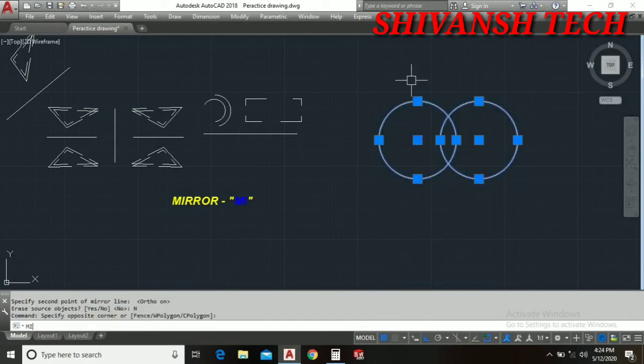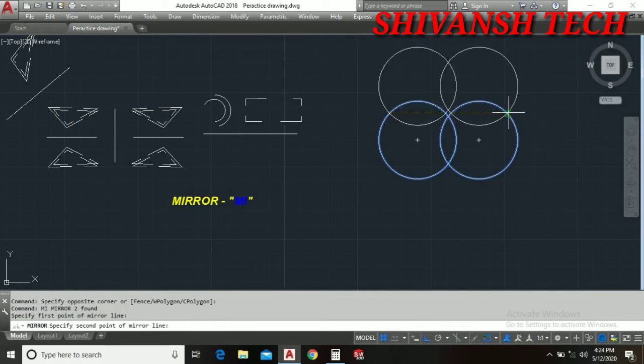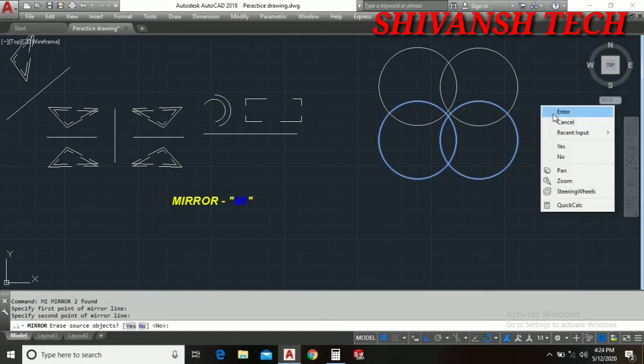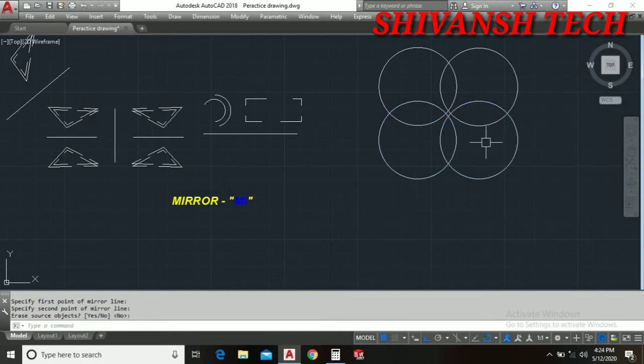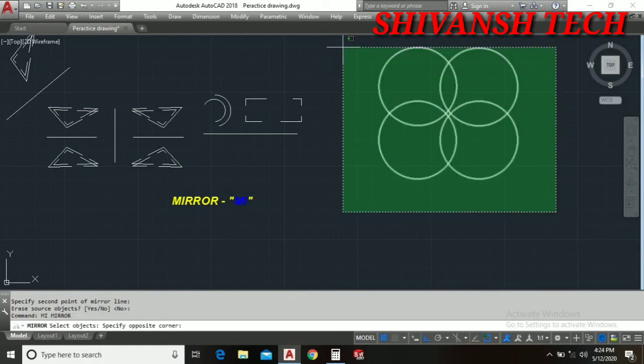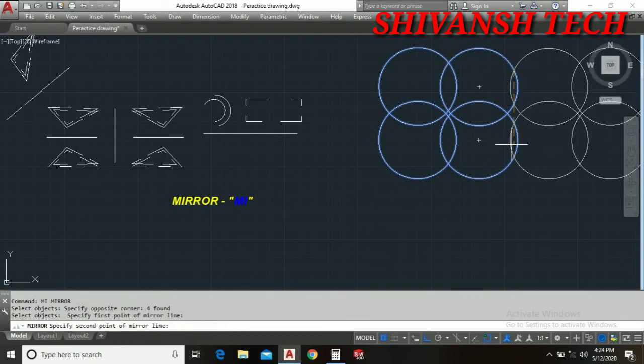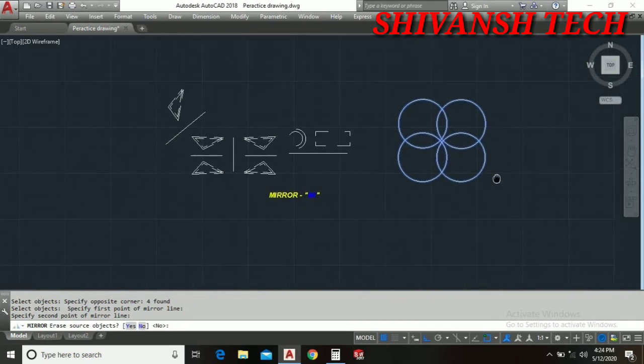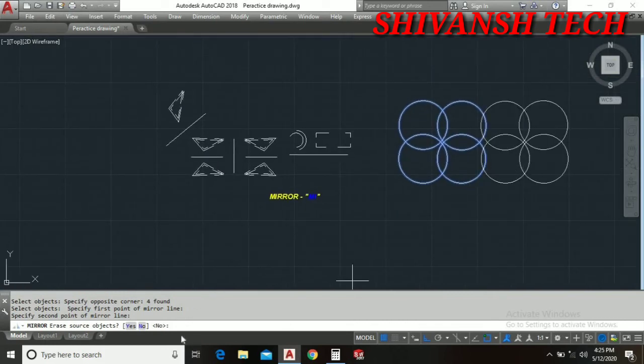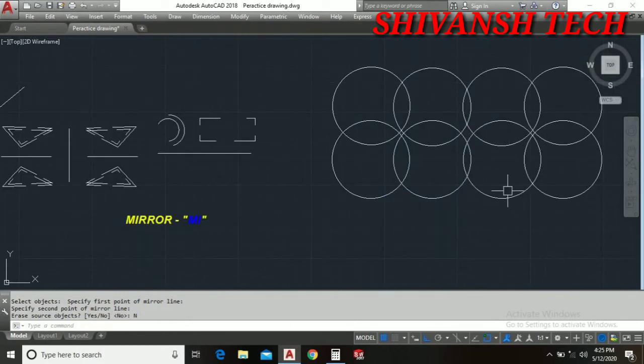Let's delete this again and draw one more here. Alright guys, there is one more option: you can mirror this again. So guys, like this, then Enter. Now give the first point of the mirror line here, something like this. So alright guys, there are many more features in AutoCAD, and the mirror command is very useful.